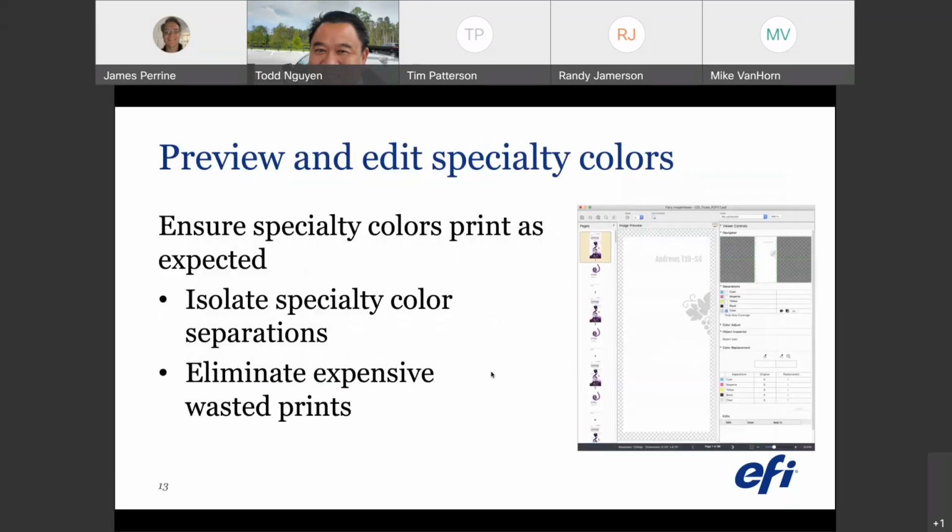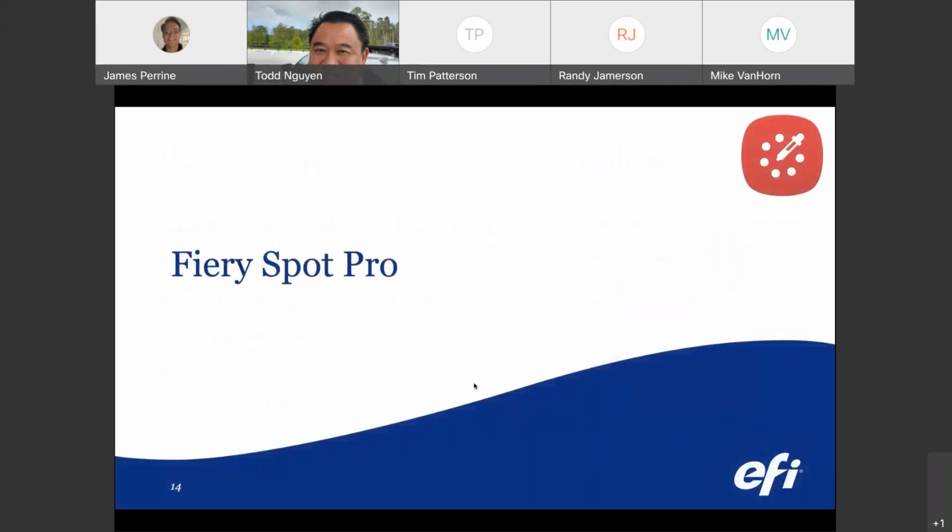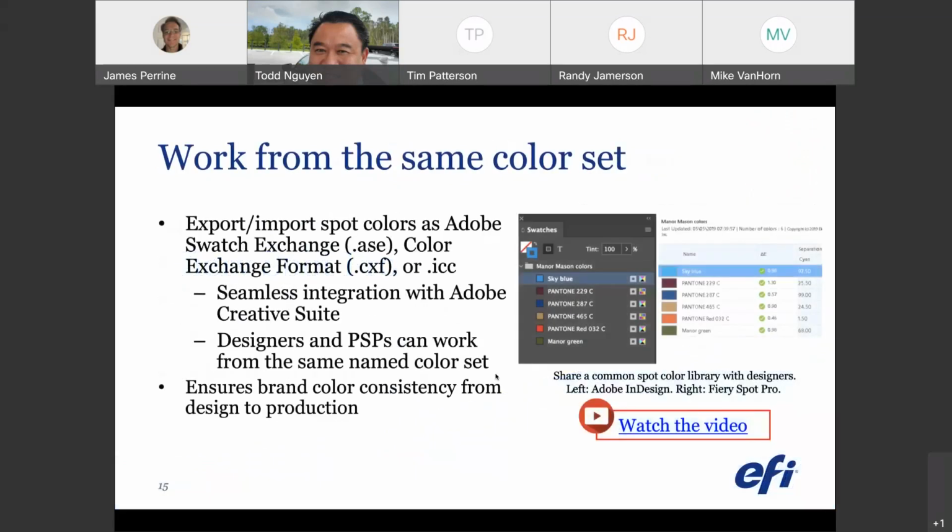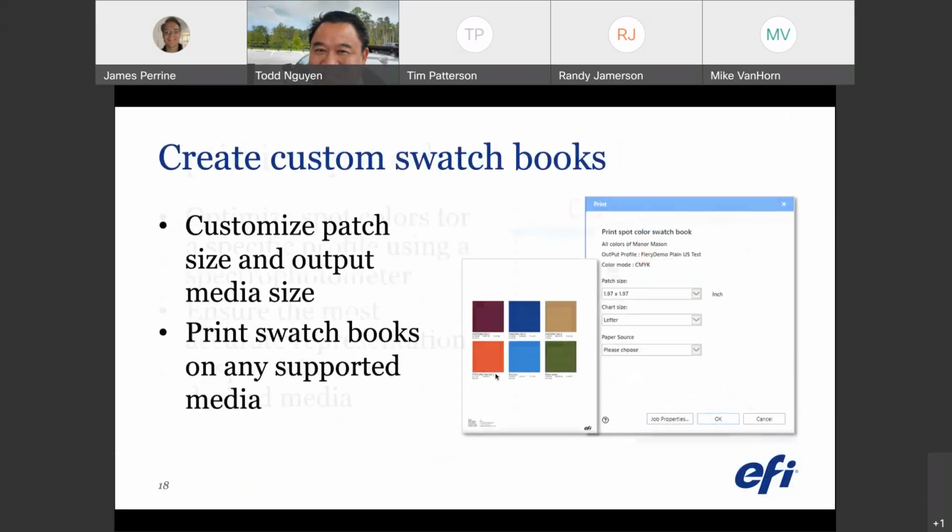So again, you have the ability to preview these and edit the specialty colors. You guys don't have this, but if you had a machine that had a fit color station and your specialty colors were part of your spot colors, when you did that color replacement, those would also be available to replace. So pretty good for those companies who have fit color stations. All right, so we're going to skip past Spot Pro for a second because I'm going to cover that in a separate one.